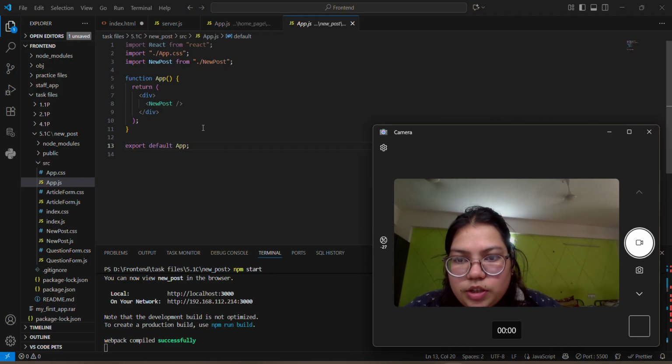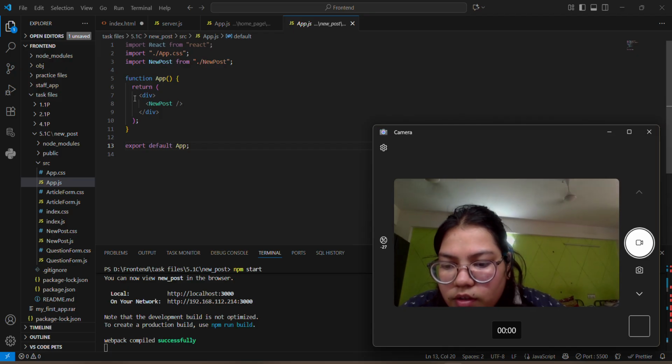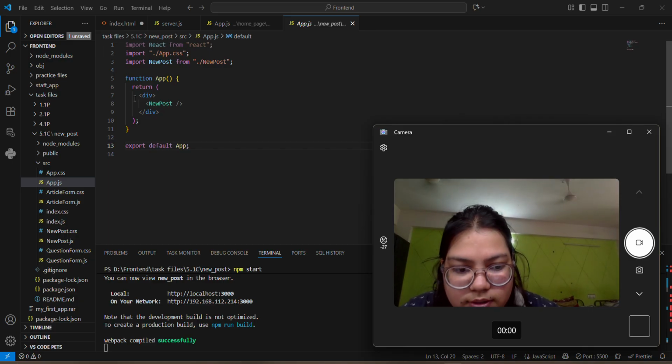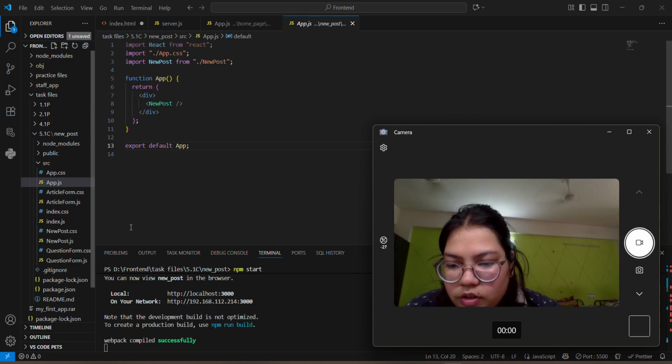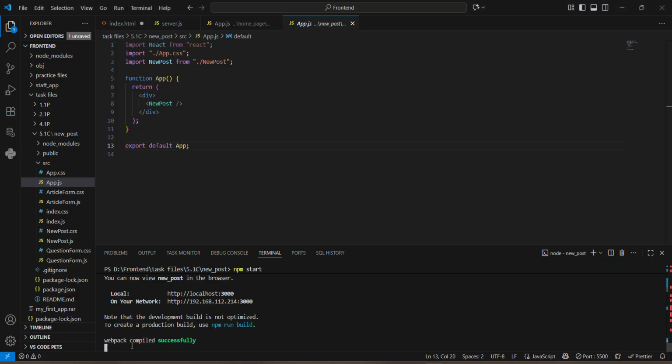Here is the app.js, and it only contains the new post, because new post is my main component, so that's why it only contains new post, as it renders all the other components on the screen when we call it. So let's first see the interface.